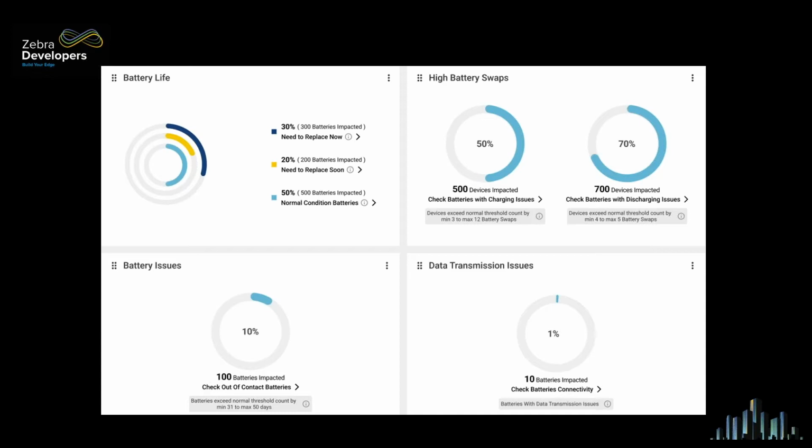In this feature also, we are providing the export feature so that the user can download the report they want in PDF or Excel. Next slide, please.